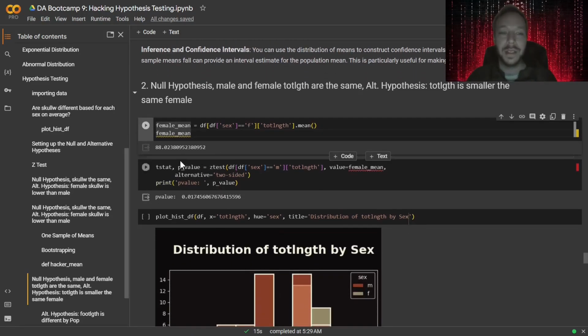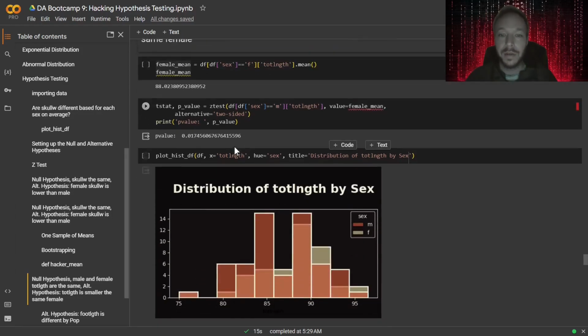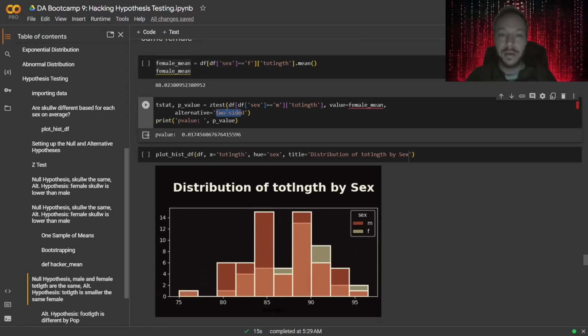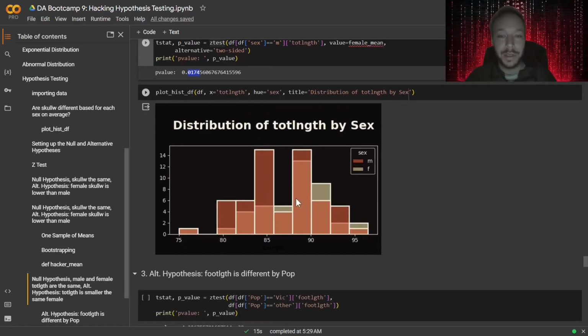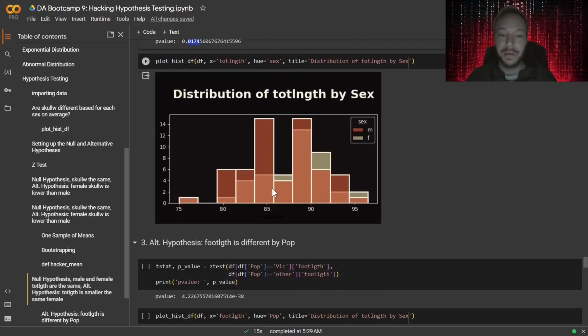Okay, so looking at the females here, what we're going to say is males and females are the same length. So I'm just going to do a two-sided test now, using the z-test from statsmodels that we imported up above, and we say 0.1, 0.01. So no, I would not say when you look at this that they're any different at all.